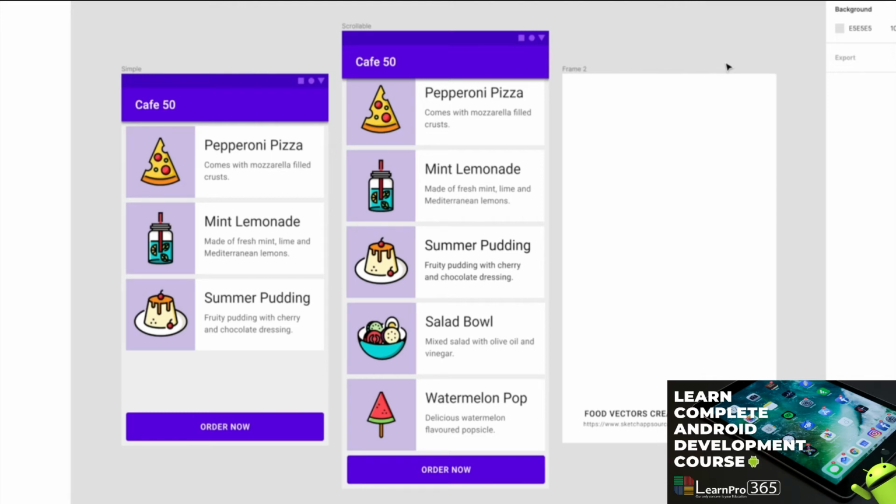With this project, Cafe 50, we won't only recap and remember what we learned, but we will also build upon the things we learned and learn even more concepts. So let's see what we have here.